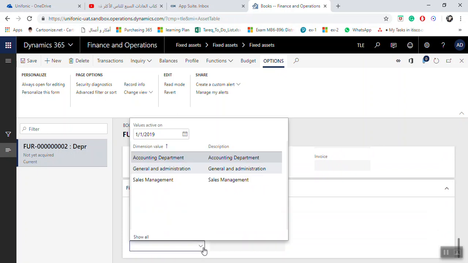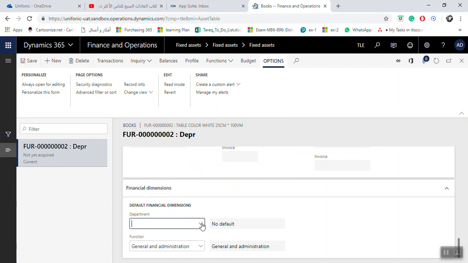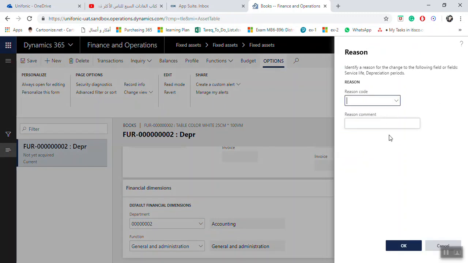Financial dimensions here are very important, and they can be used while you are making a transaction, whether acquisition or depreciation. The system will take and use these financial dimensions when they are generated for the journals. Once you finish, click Save and close.